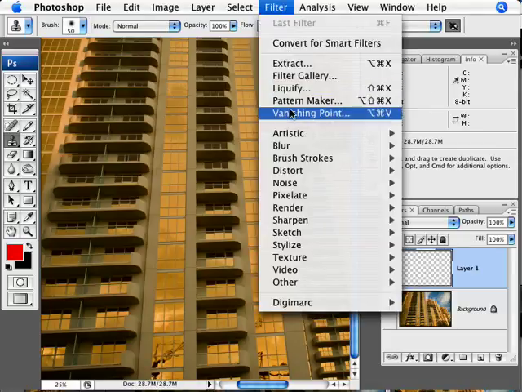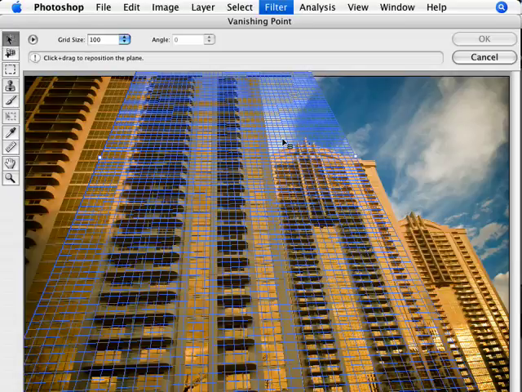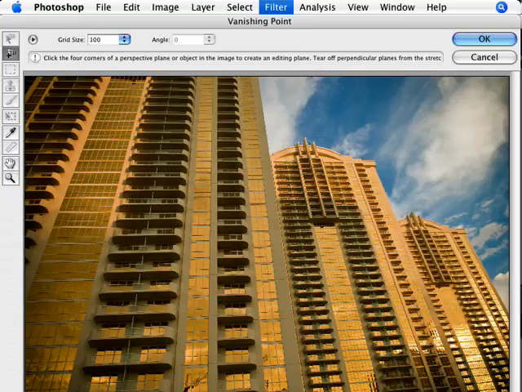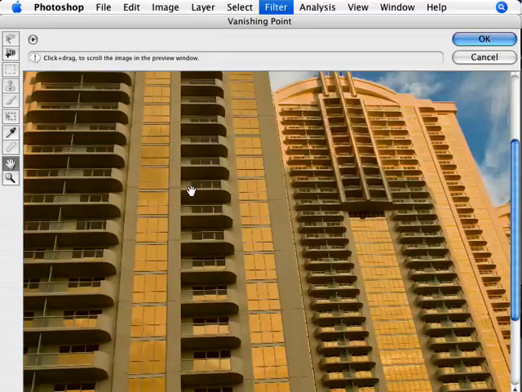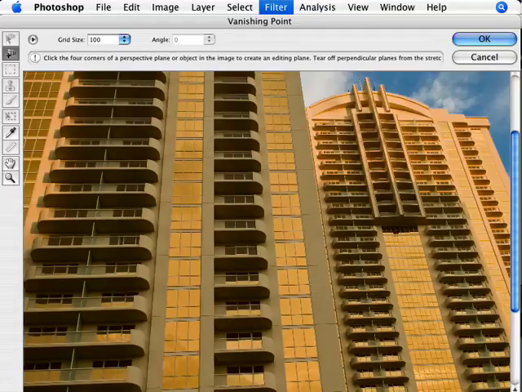Let's go to filter. We'll go to vanishing point. Inside vanishing point, the very first thing that you're going to need to do here is create a perspective grid. I just deleted the one that I had because I made one before, but you need to create a perspective grid. You need to tell Photoshop what the perspective of this building is. So in order to do that, you use the create plane tool. I'm going to zoom in a little bit here, and I'm not going to try to do it around the whole building. I'm going to do it around part of the building.